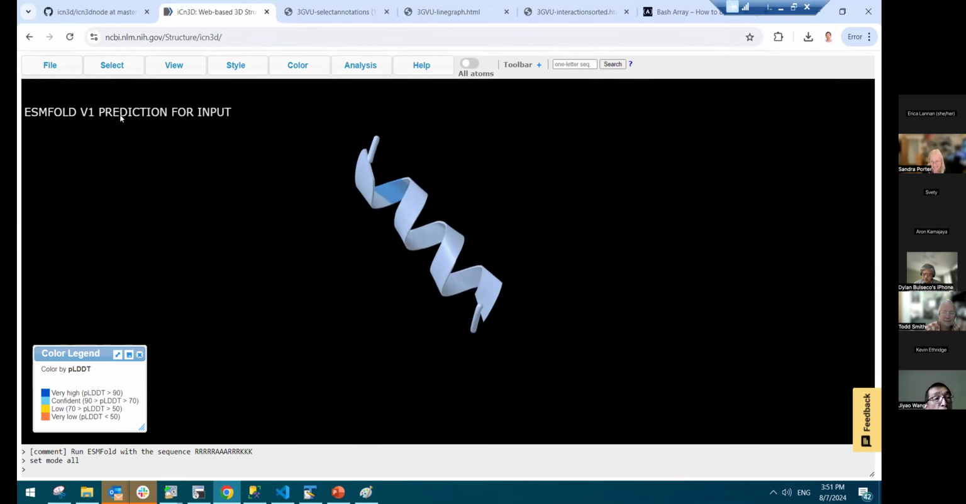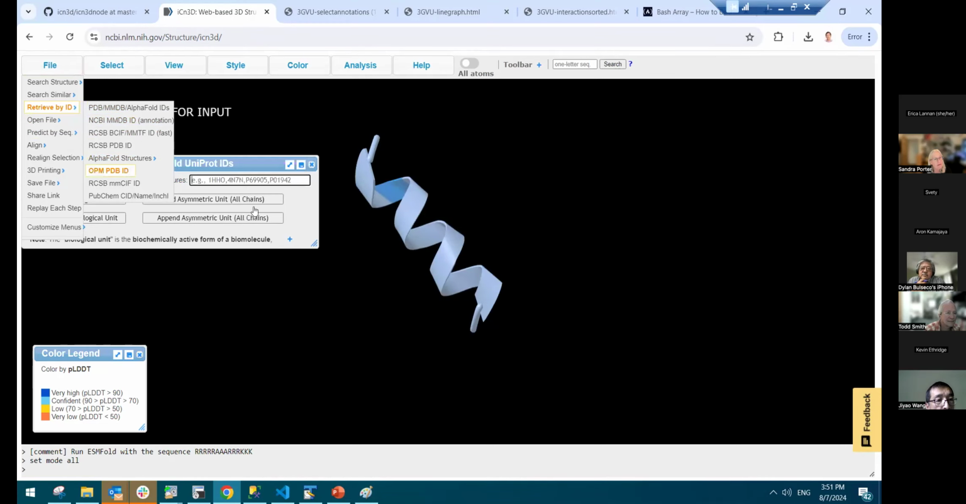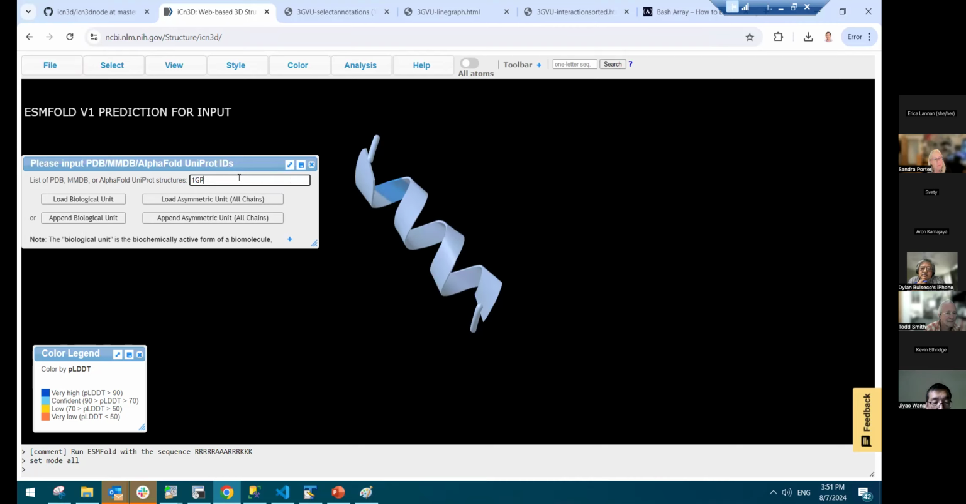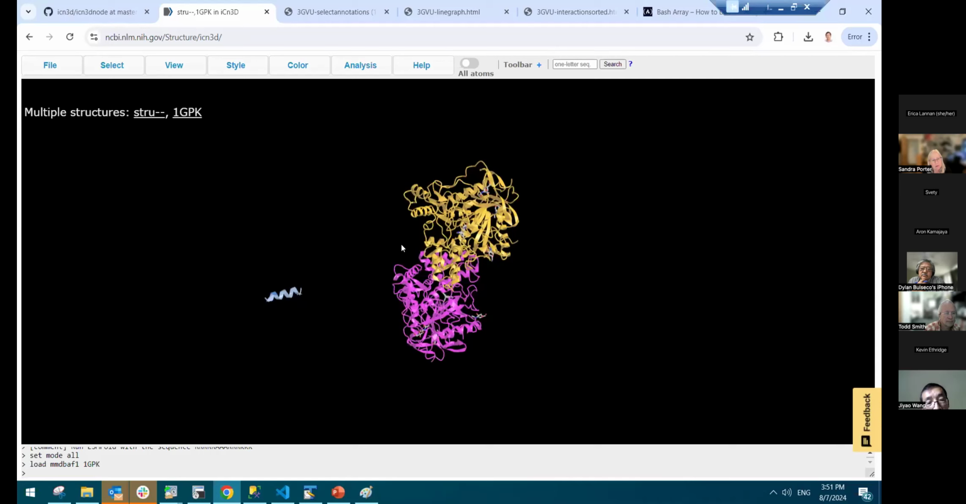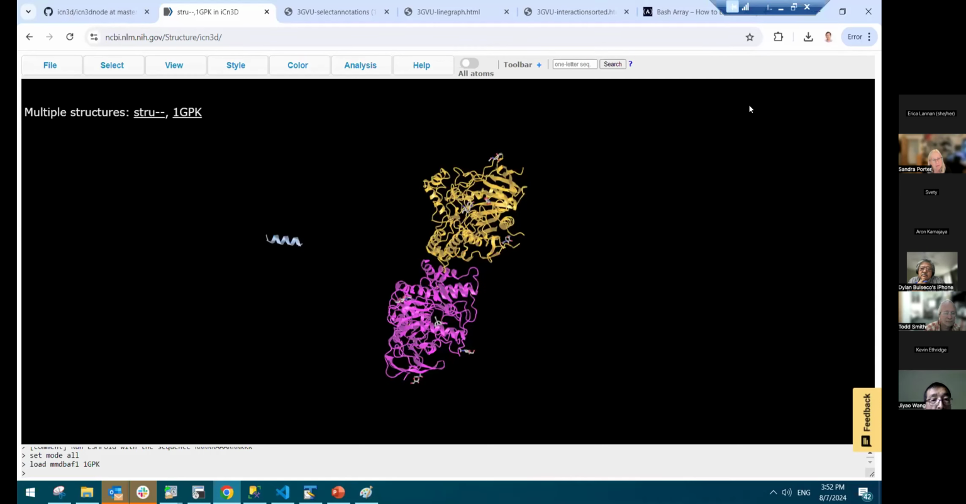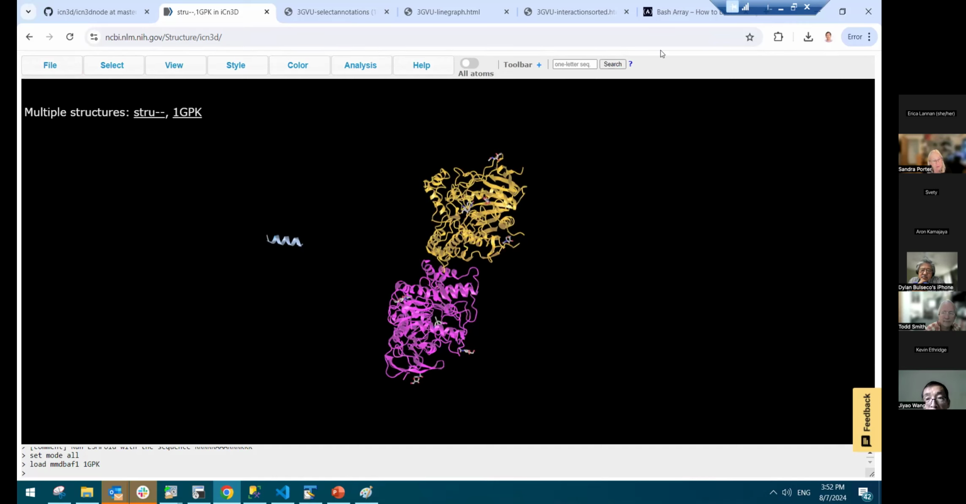Then you can, for example, import your URL. For example, retrieve by ID. So I want to append any structure. Then you have both structures in iCn3D, both your predicted structures and your 3D structures. So you can do whatever you like with these both structures. And this can be saved. I think you can save as iCn3D PNG image and load back.